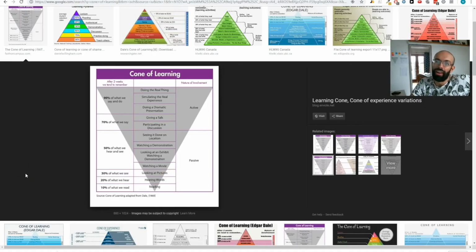All right, last thing I want to leave you guys with is this cone of learning conceptual framework, which is telling you after 2 weeks how much of the information you will retain by doing different activities, splitting it up into passive activities like reading, hearing words, watching a movie, versus active activities like giving a dramatic presentation, which would be what I'm doing right now. Doing the real thing is, of course, the most powerful way of learning something new, and then simulating the real experiences in between. But if you're going to create a YouTube channel, you might as well do a dramatic presentation, to teach what you know. And by doing that, you will retain it better.